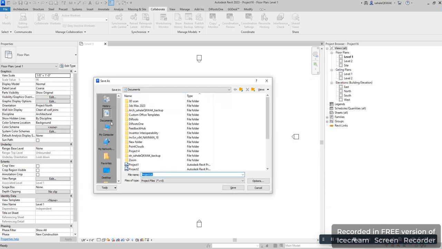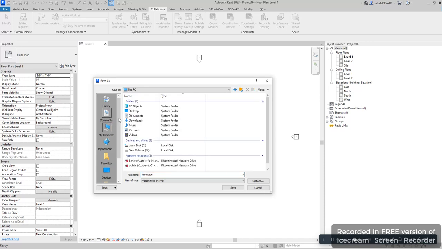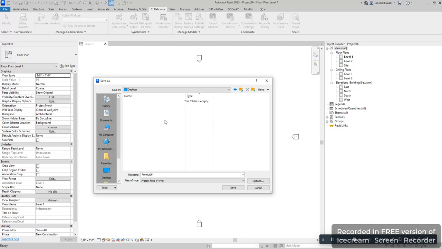Here it is asking you where you want to save this model. I will save it on the desktop, but if you want to use this central file with multiple people, you have to save it on a server, your company server, or on OneDrive or any kind of drive which is centrally attached to everyone. So right now I am saving this model on the desktop.